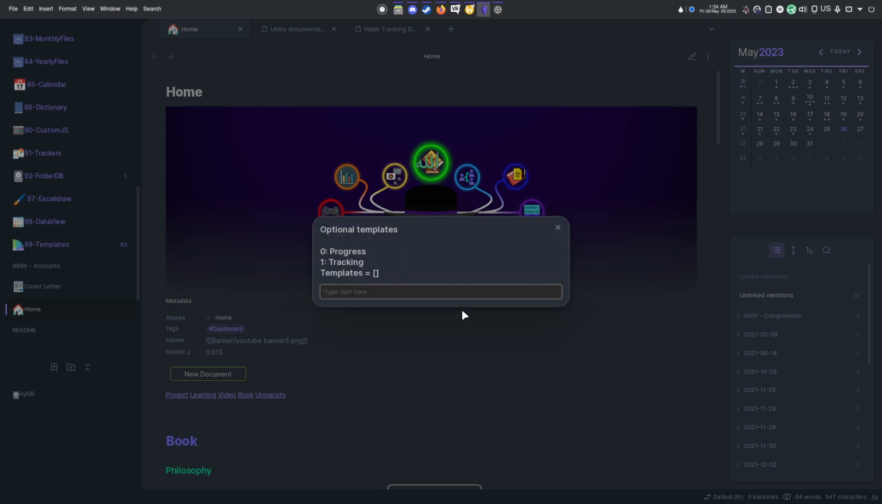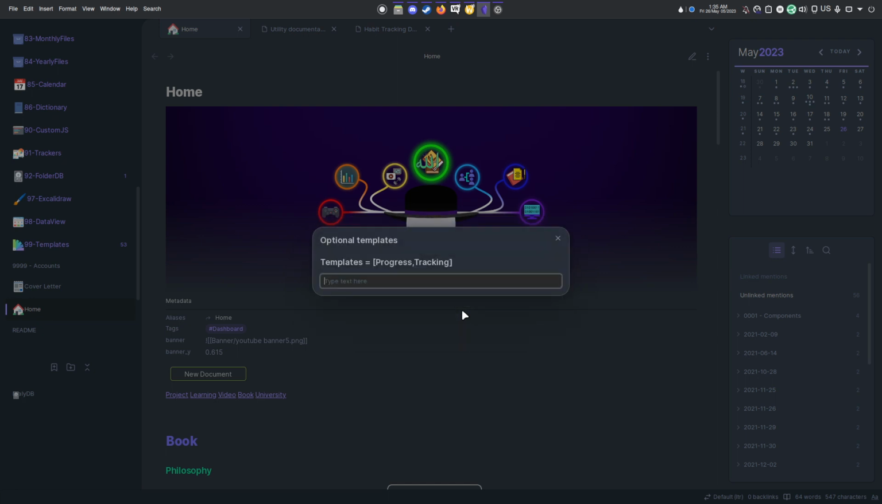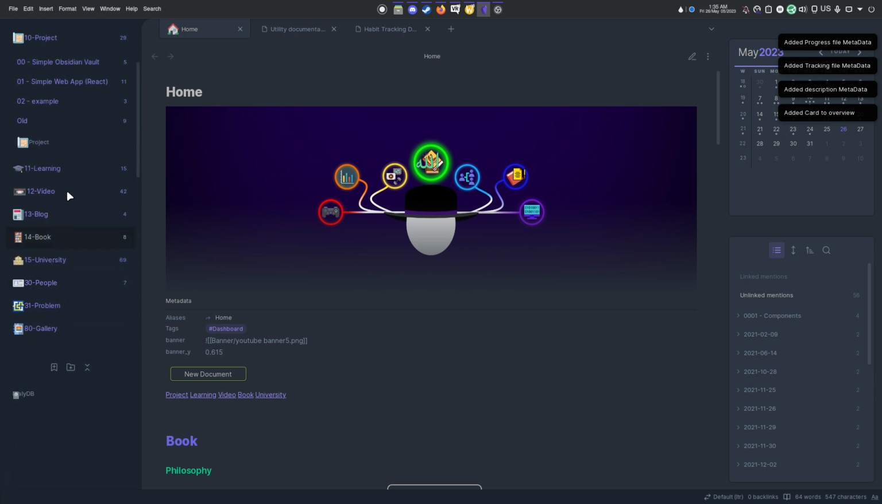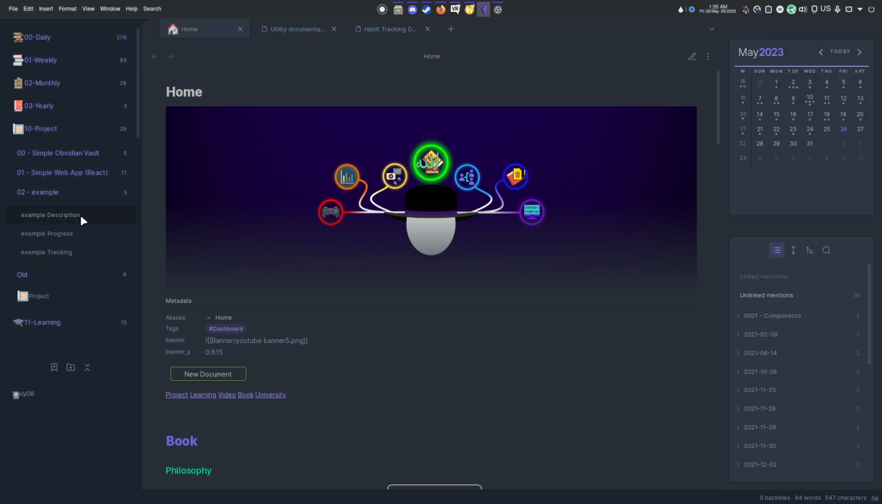Then it will ask you for optional templates. These optional templates don't have to be just these two. You can add other optional templates, and they will be linked to by the document file. So you just click enter, and now you made the new document, the example document.